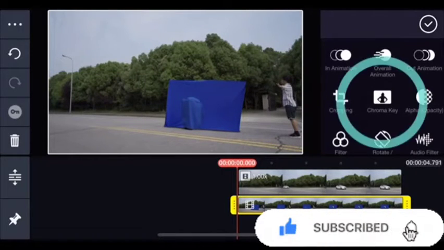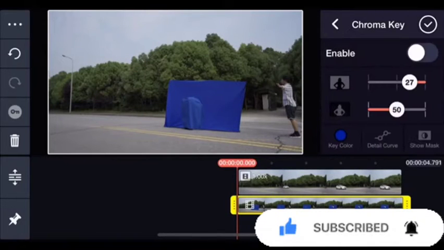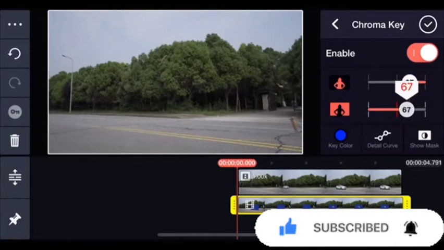Use chroma key and select blue for the key color. Then adjust the settings for the best looking result.